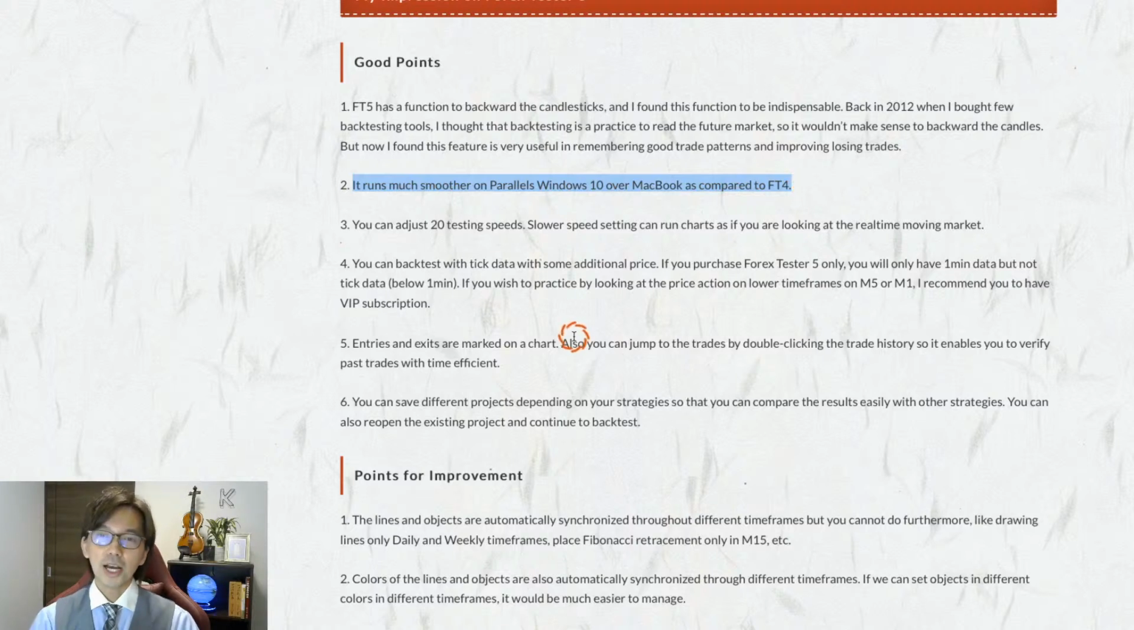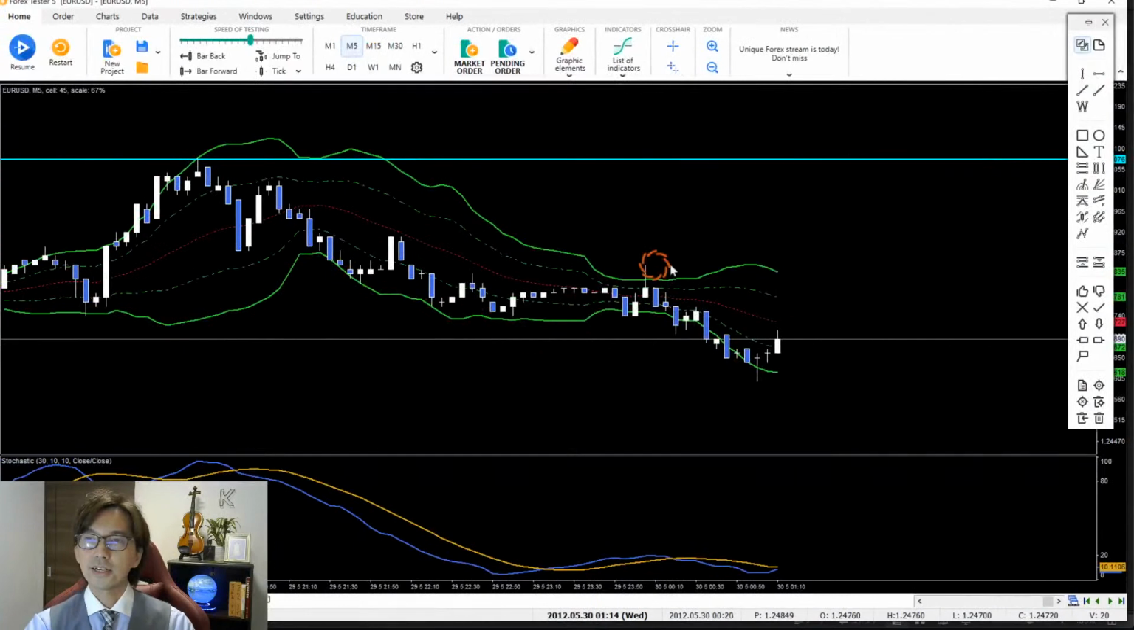I use the MacBook. Right now this is on MacBook, and I run Forex Tester 5 on Windows Parallels, and it runs much smoother than FT4, I found. So I think this is a nice improvement. The candlestick movements are much smoother, and the charts and reading charts are also very fast and quick. So I think this is also a good point that is an improvement from Forex Tester 4.